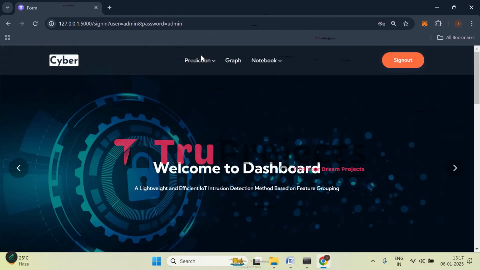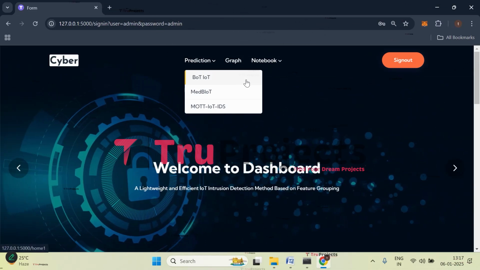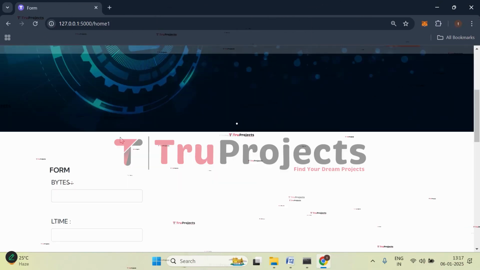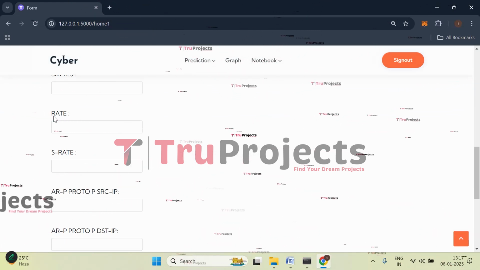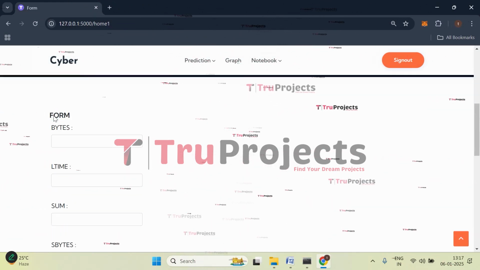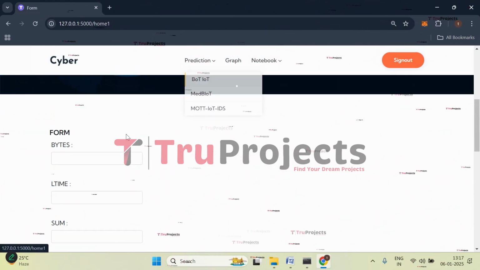Here in this project, we have trained all the three data sets, right? Here we will be doing prediction for all the three data sets individually. First, let's do prediction for BoT-IoT. Click on that. Here you can see the inputs. These are the parameters that need to be given for predicting on the BoT-IoT dataset.